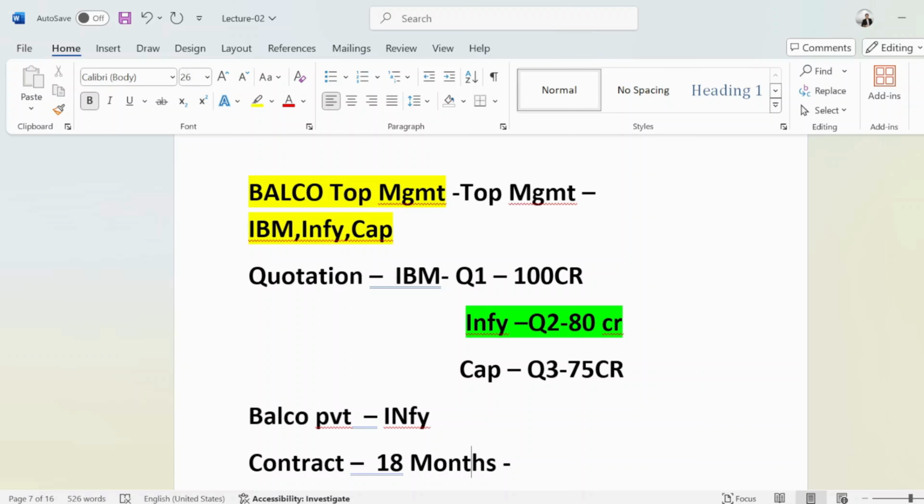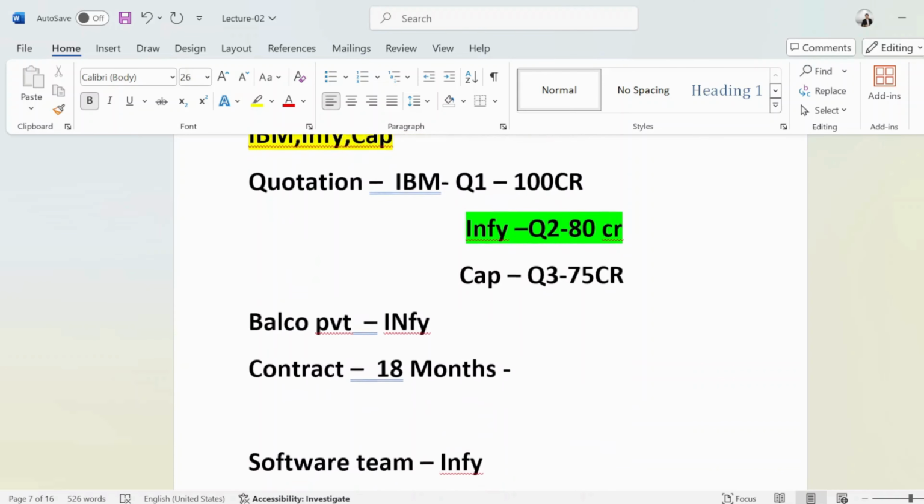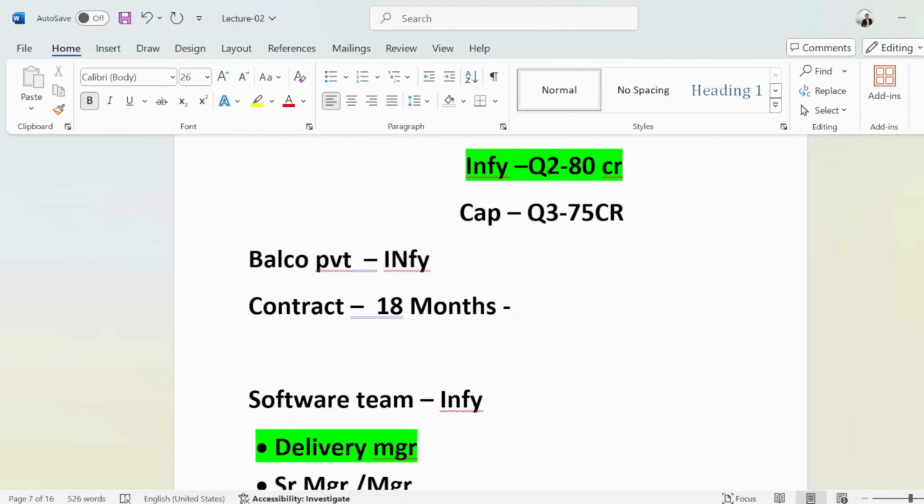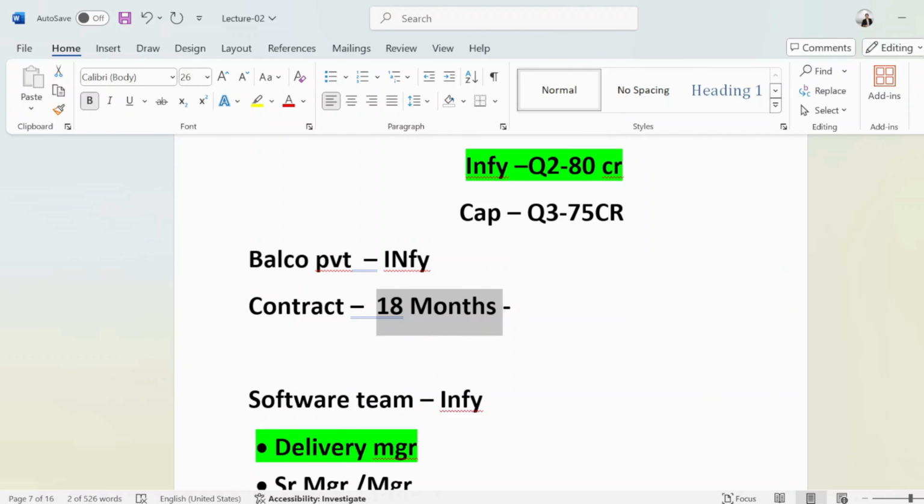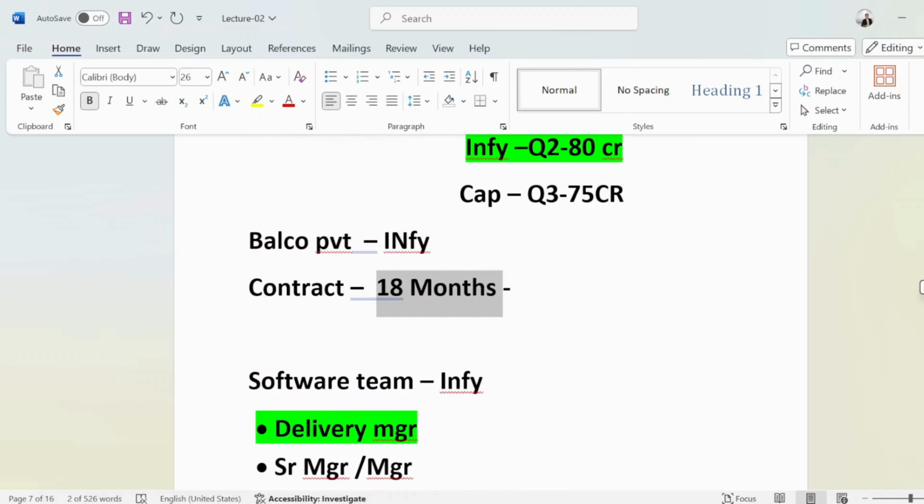So what Infosys will do is make a dedicated team. They will prepare a dedicated software team that will be responsible for the implementation project for the next 18 months for that Balco. In that software team there will be functional consultants, technical consultants, some basis consultants, and some pre-sales also. So there is a complete team there.